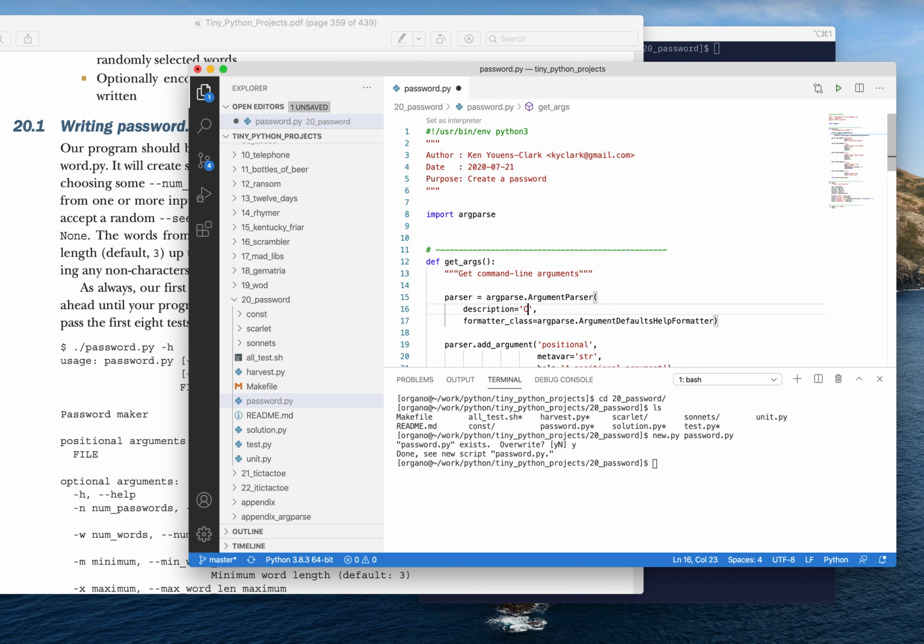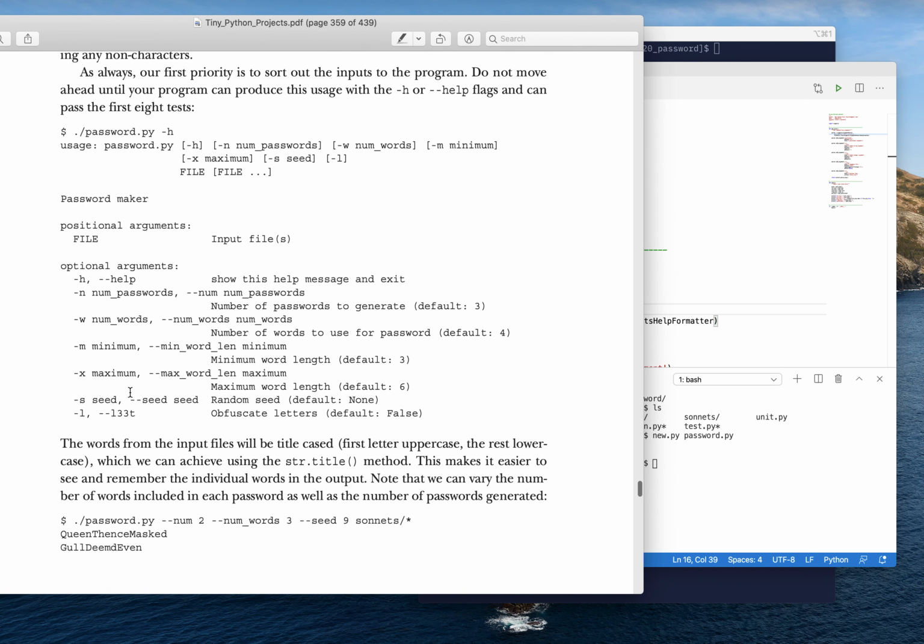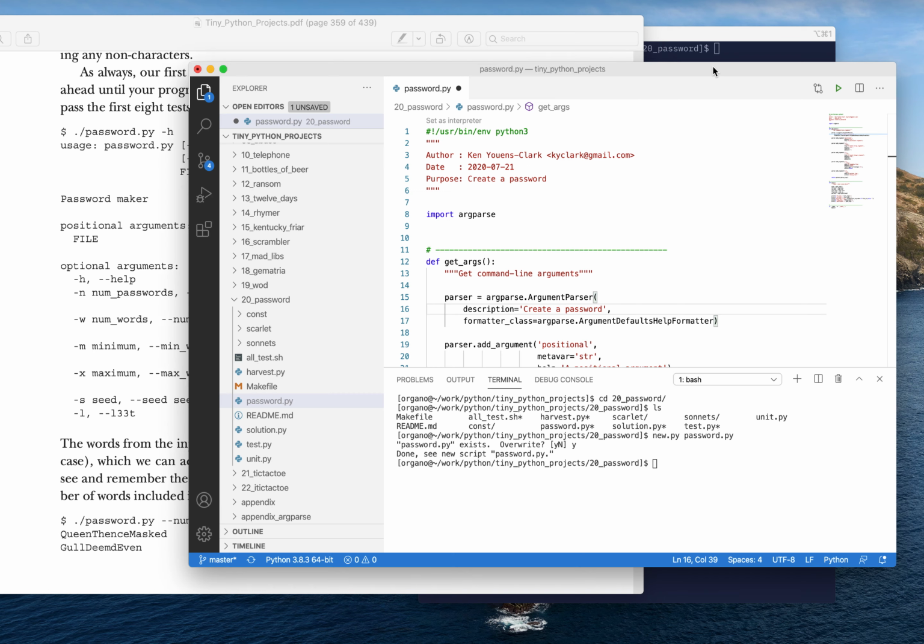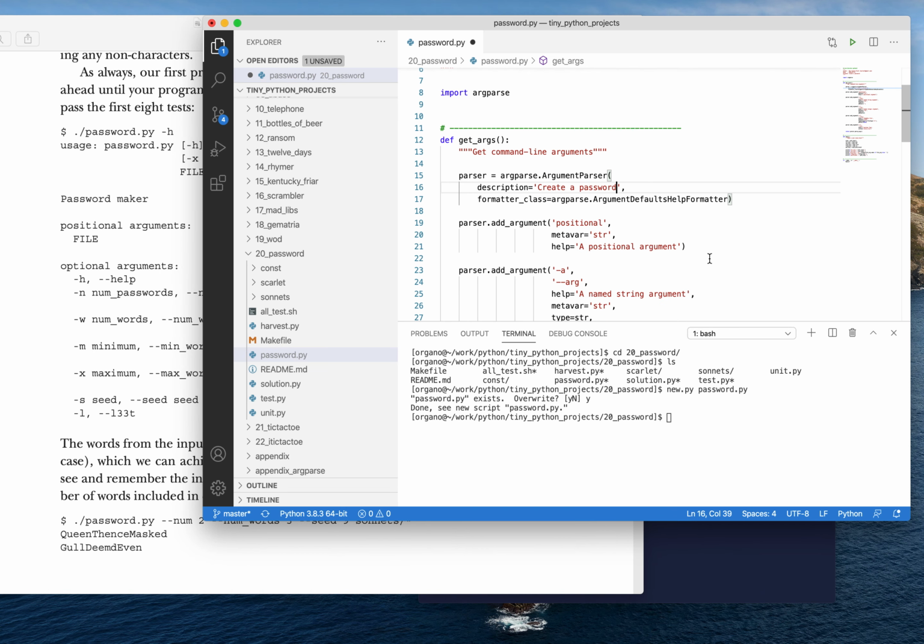Let's update the documentation. And we've got quite a few arguments that we're going to use. We're going to just take a few minutes to set all these. We're going to generate some number of passwords. Let's see, I don't think I need any positional arguments, so I'm just going to get rid of this guy.